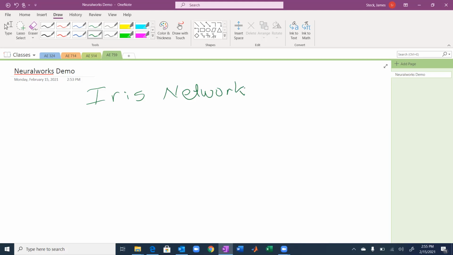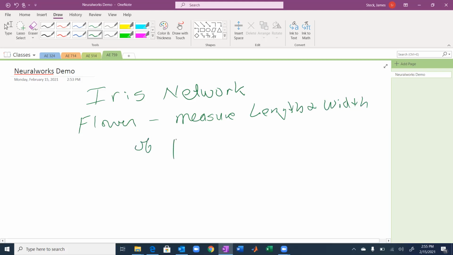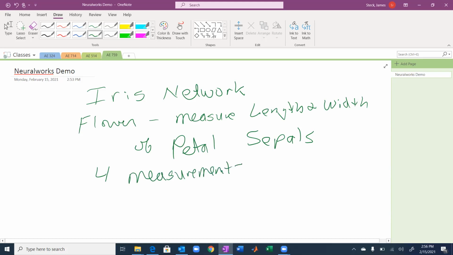And the example is, this is actually a flower. And they measured the length and width of the petals of the flower and the sepals. I think those are the green leafy part of the flower. So there's 4 measurements. And they did this for 3 different species.